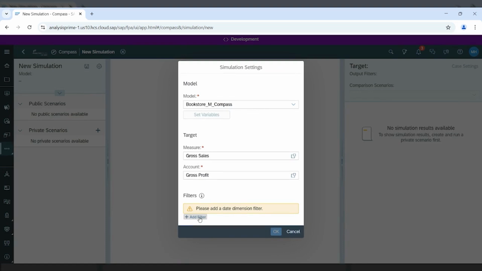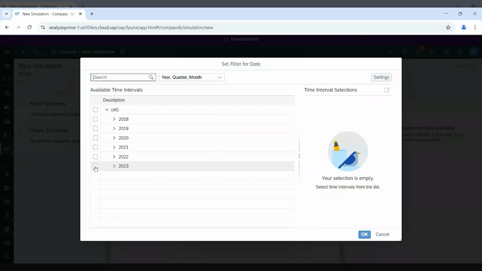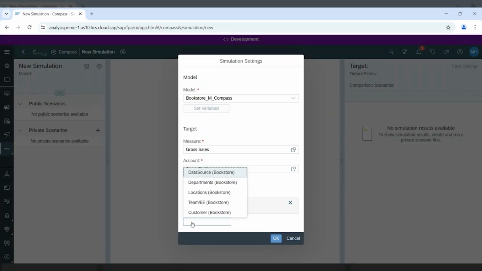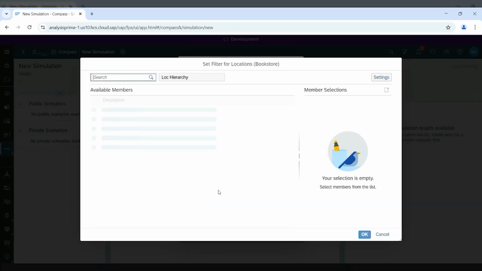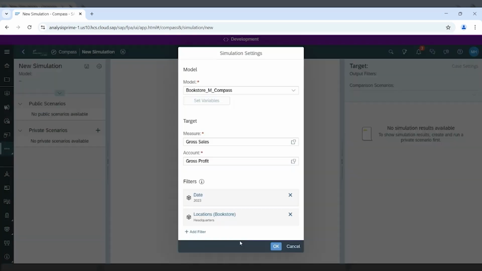One thing that is necessary with a Compass simulation is to have a date dimension filter. So you'll have this warning message right here in yellow. Click on our filter. Let's choose our date first. We'll be using the most recent information from this data set, so 2023. And then we're going to do another filter, which will be locations. So we will click headquarters to include all of these locations here. And then we can press OK.